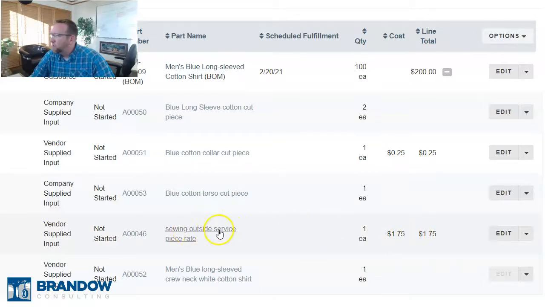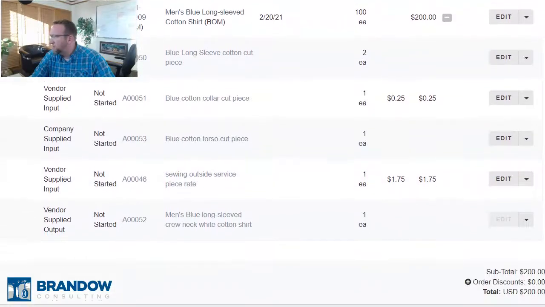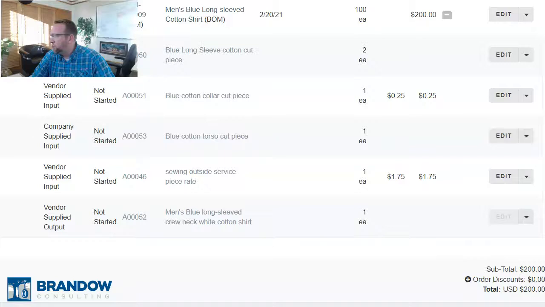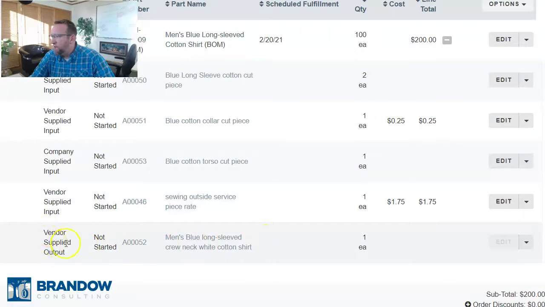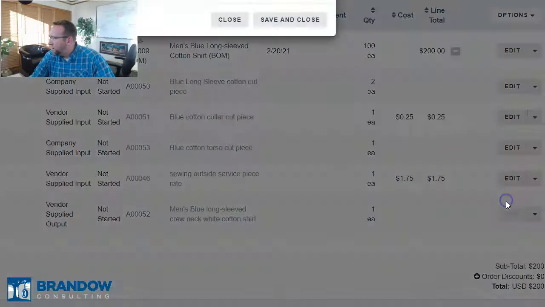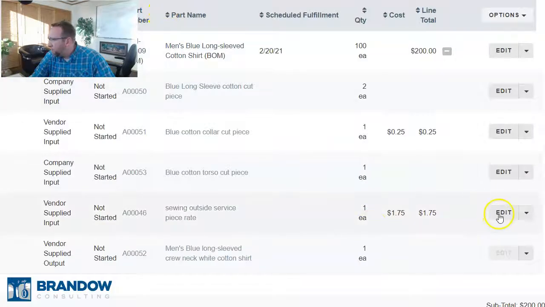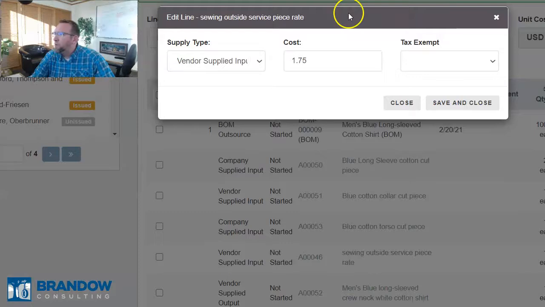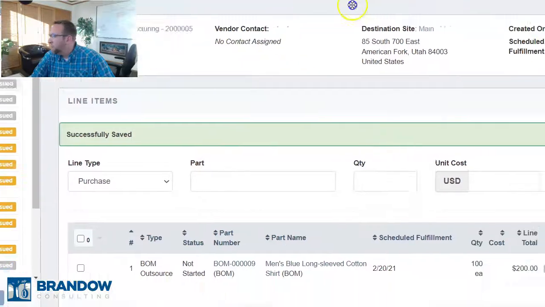Here is the sewing service that I previously set up. This is a service type part. And these guys are charging us a piece rate, so $1.75 to sew one shirt. And then finally we have the output item. That's what they're going to ship back to us when they're done. We can edit the cost by clicking edit right here. We'll move this up here, and so we can edit the cost. Yeah, so we're not completely locked in.